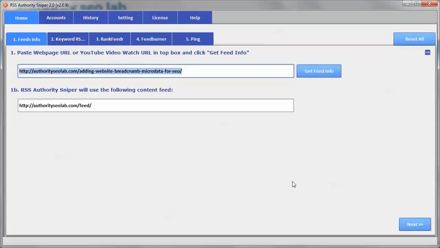And in the next tab, we'll be talking about how to find the companion feeds using the Keyword RSS Scrape tab. And so after you've done this, just click on Next, and that will take you to the next tab. And then in the next video, we will cover that also.